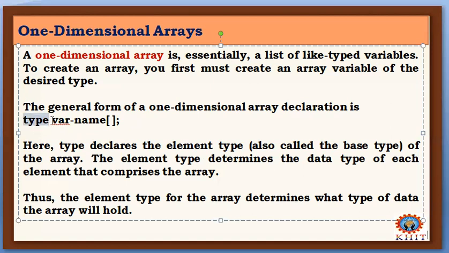Okay, type, and then any valid identifier. The name of the array should be any valid identifier. So we can give a name to the array, whatever name we want, but we must follow some rules, because we cannot accept any kind of symbols or any different values while declaring the arrays. So while giving the name of the array, you must take care that it should follow the rules of an identifier.